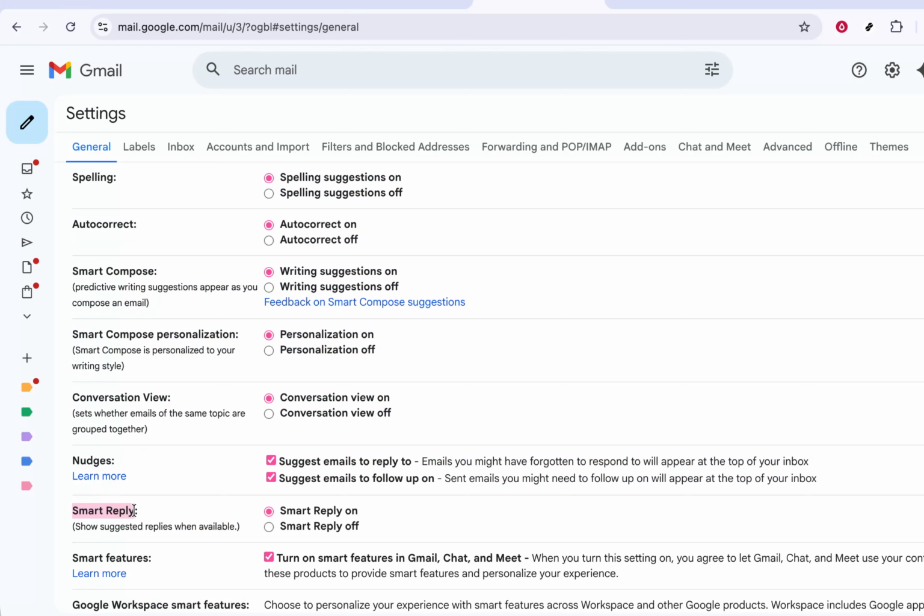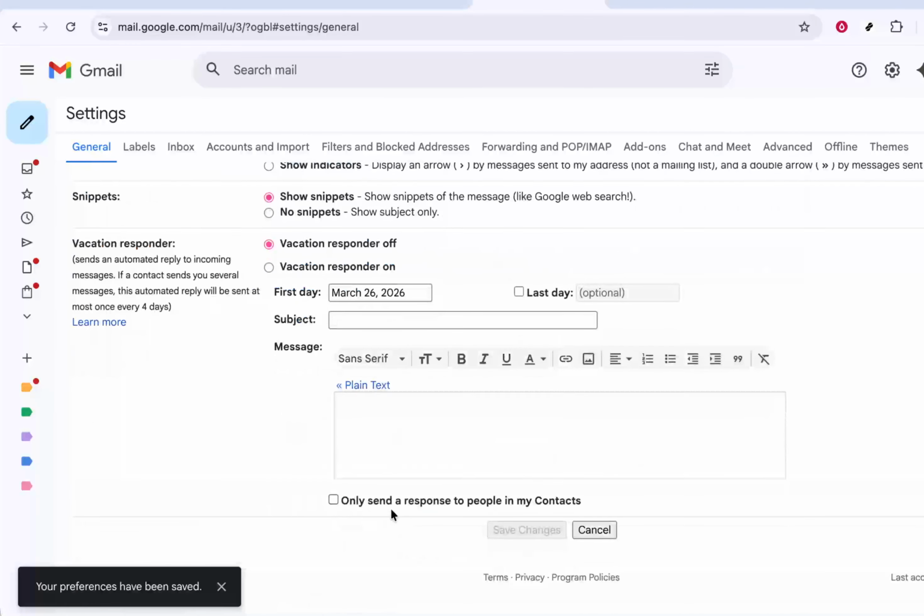Just keep scrolling. In the Smart Reply section, you'll see two options. One to turn Smart Reply on, and one to turn it off. To enable the feature, select the option that says Smart Reply On. Clicking this tells Gmail to start generating suggested replies for your incoming emails.